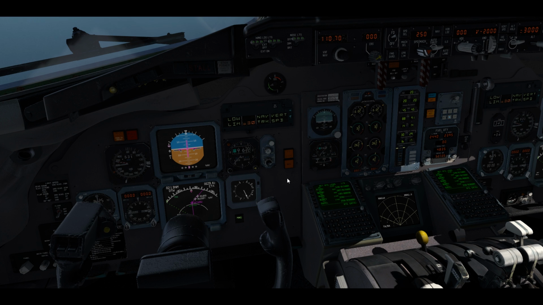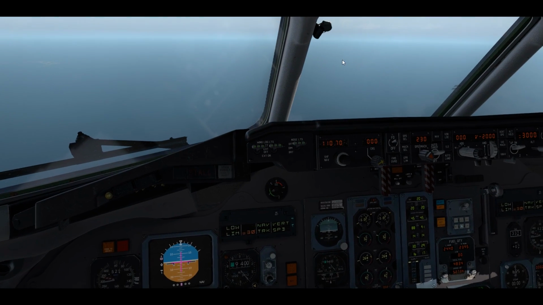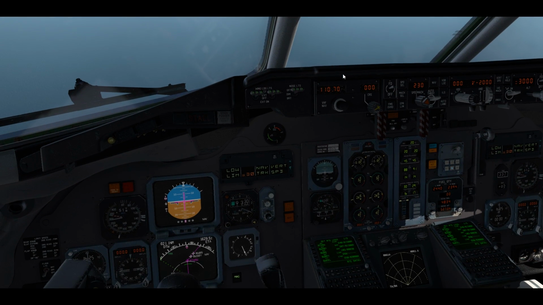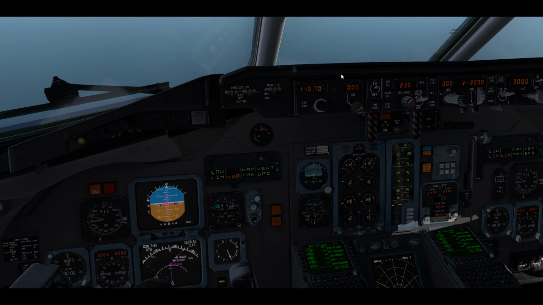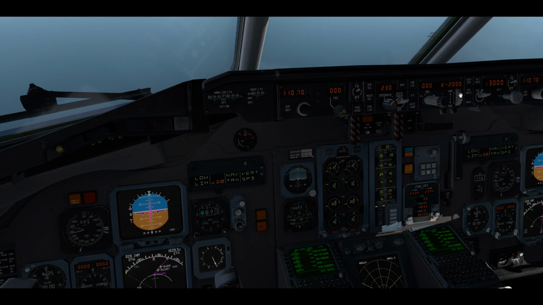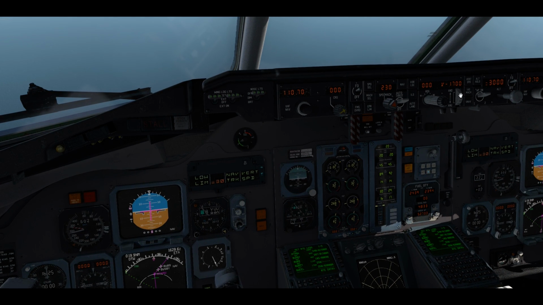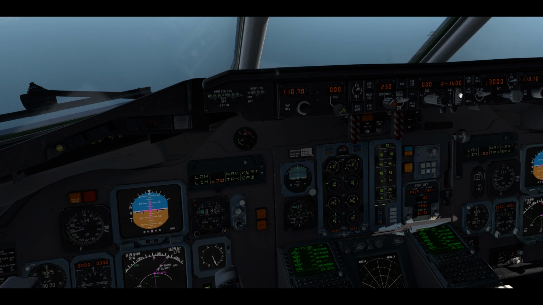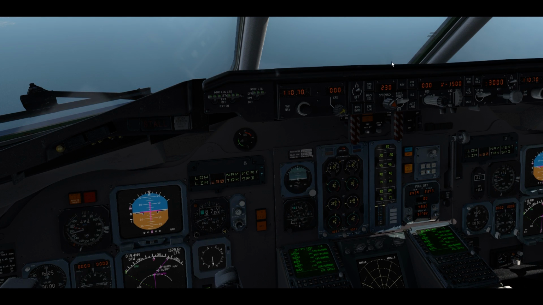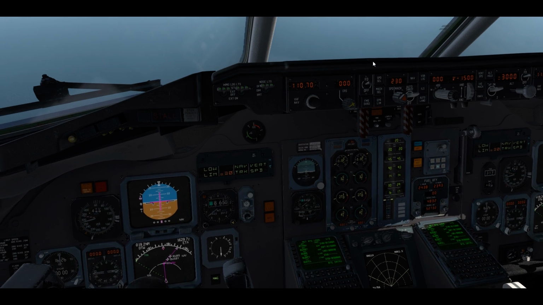So you know what? I may be going for 230. I don't want any trouble. And you know what? Maybe let's go for 1,500 feet per minute. I think we should be able to manage that, not a problem.